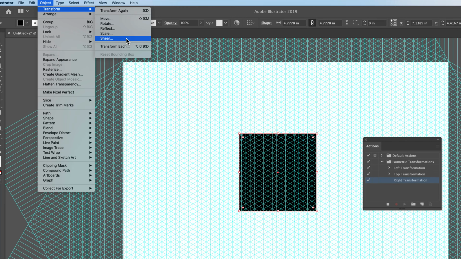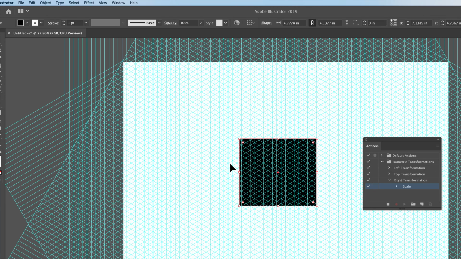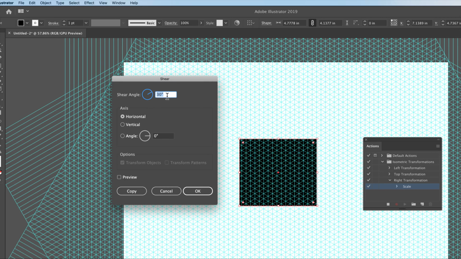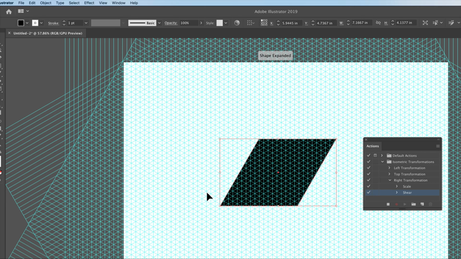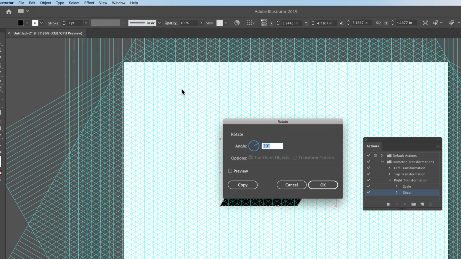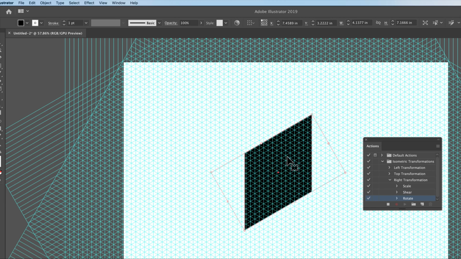Transform. We're going to scale it down. Again, it remembers the vertical scaling, and we'll say OK to that. Return to Object, Transform, and let's shear it. Our shear angle is going to be a positive 30 degrees. We'll say OK to that. And then finally, we'll go to Object and Transform, and let's rotate it. This angle of rotation is also going to be a positive 30 degrees. We'll say OK to that.